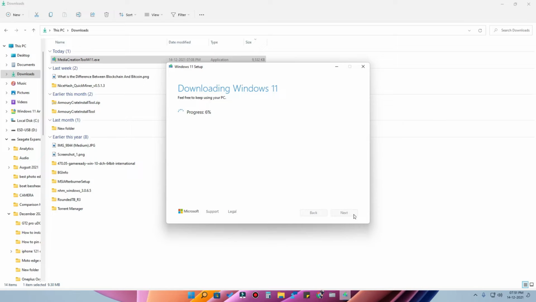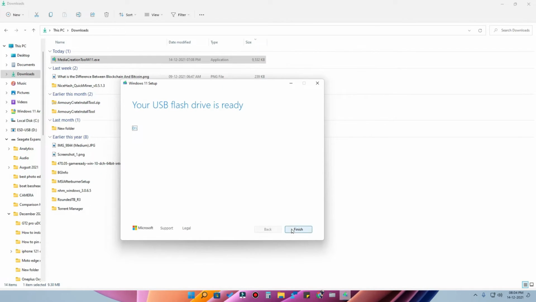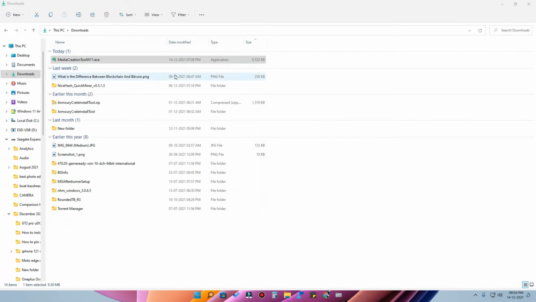Now let's wait for some time. It is downloading the Windows 11 OS. Now as you see here, the Windows 11 operating system has been downloaded, and it is now creating the Windows 11 media. That means it is creating the bootable pendrive. Let's wait for some more time. Now as you see here, the USB flash drive is ready. Just click on finish, and that's it.